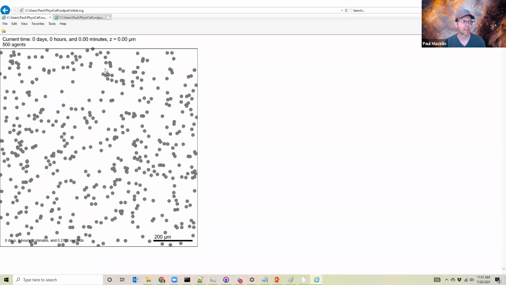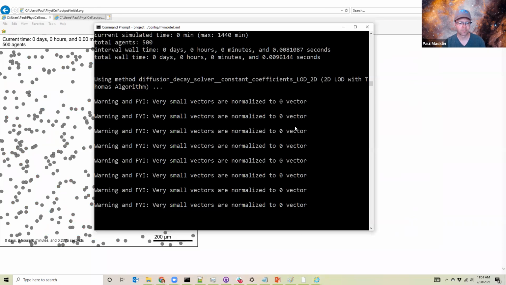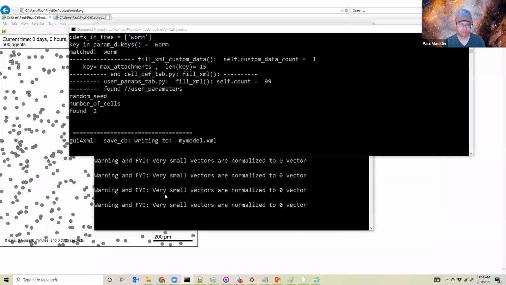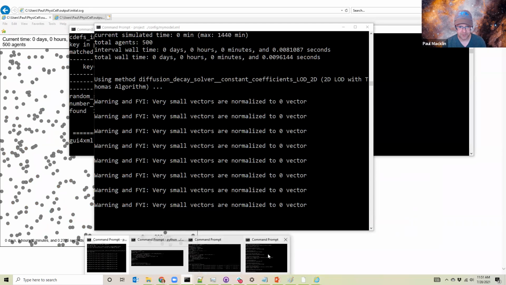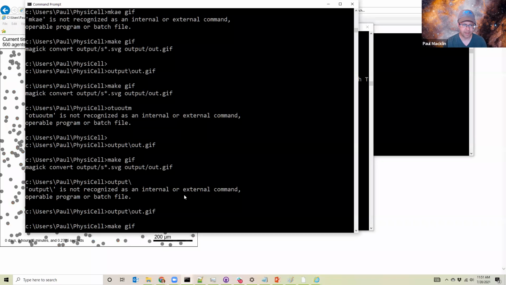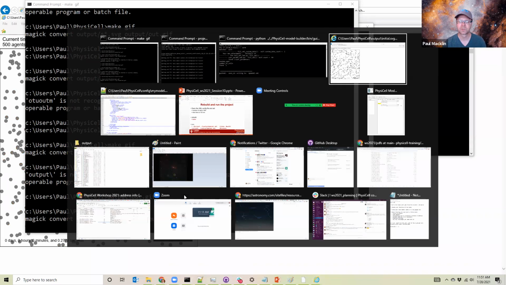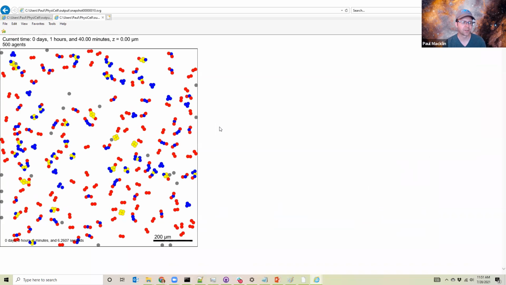So here's my initial snapshot. The thing is already running. I'm going to find one of my open command windows, and I'm going to just remake that GIF, just so I can get some dynamics. But here's just 10 frames later.